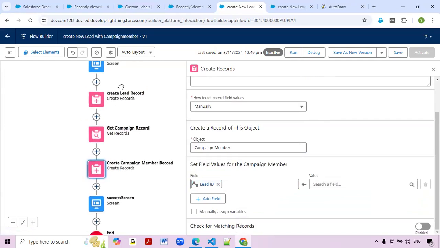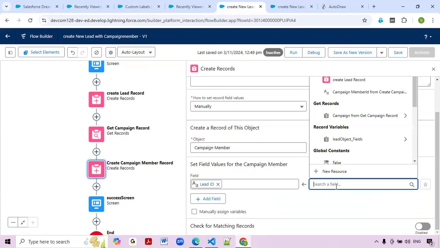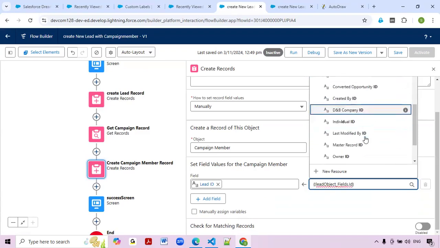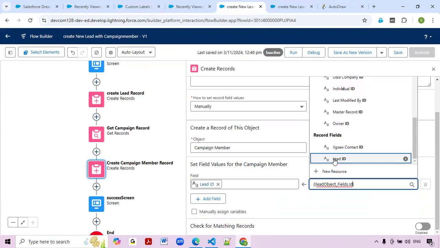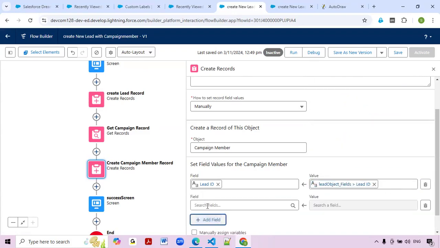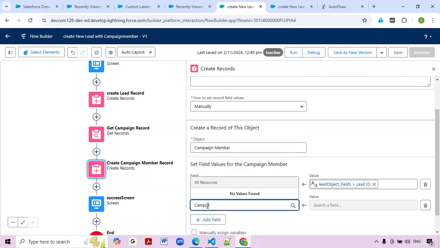We are creating the lead record, right? So we have the lead ID. So come here, object fields, lead object fields. In this, we can access the lead record ID. Lead ID is returned as the lead record ID. At the same time, campaign is also a parent object.